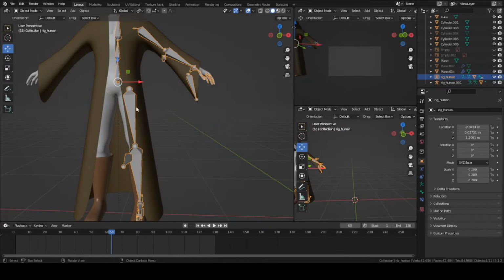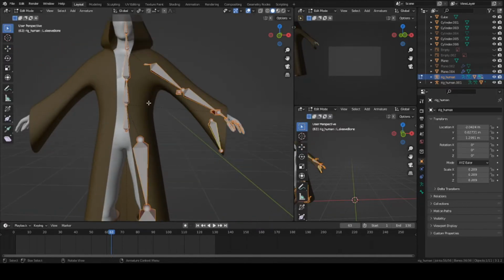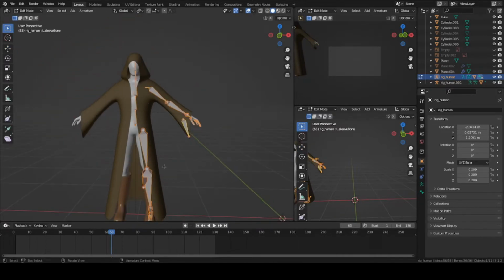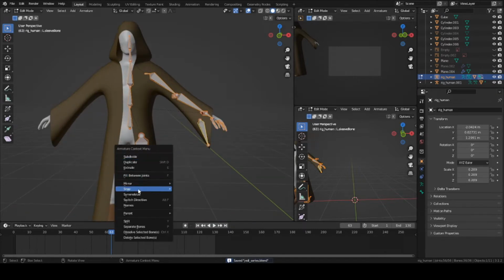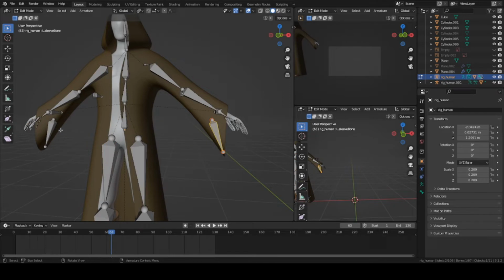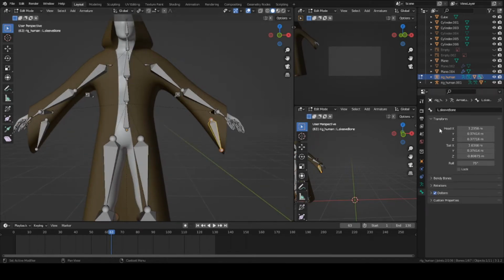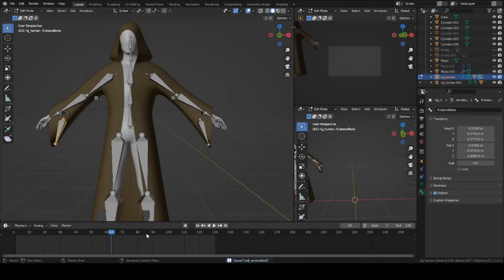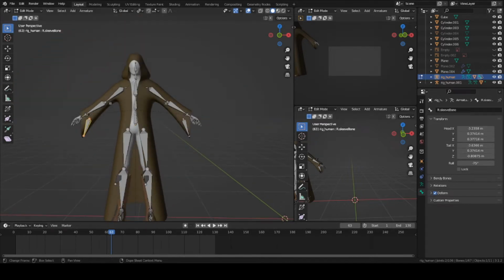Now we can actually symmetrize the armature itself. So go back in edit mode, select everything, so press A, and right click, symmetrize. This bone will also be on this side because we added the .L to it. On this side, it's called .R. Now we can go back into object mode.